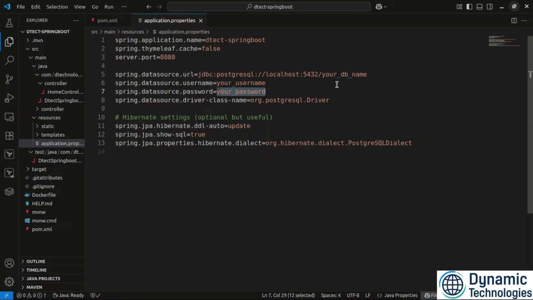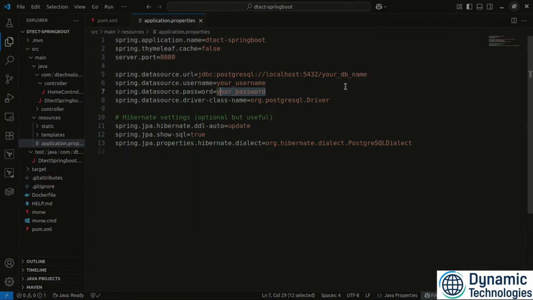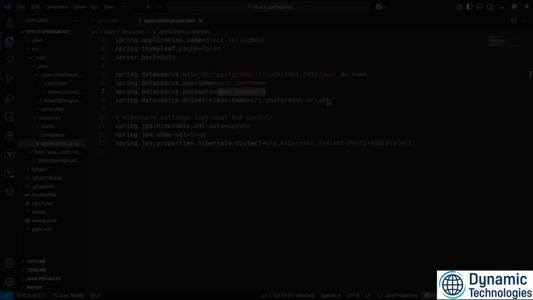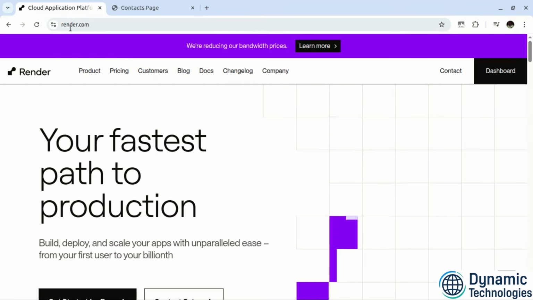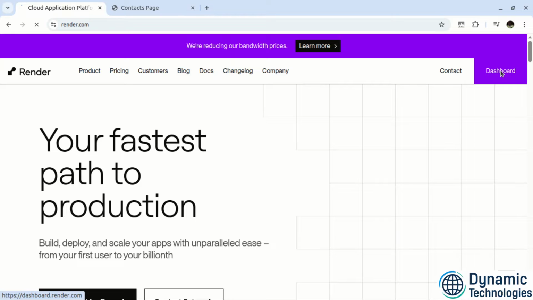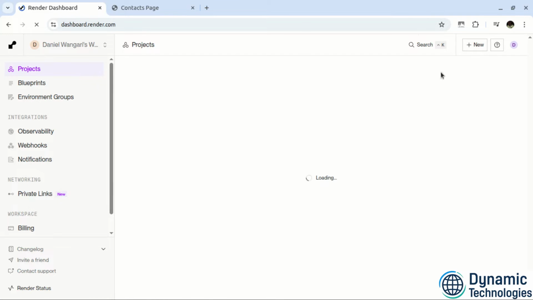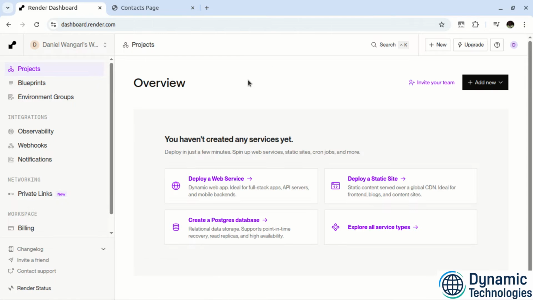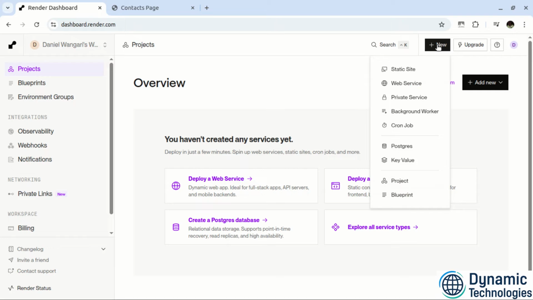In this case we need now to switch to Render and create a Postgres database instance so that we can adjust the application.properties settings. So I'll navigate to render.com, then navigate to dashboard. In case you're not logged in, then you'll be required to log in. I'll click on new, and in here we have this option of Postgres. So I'll click on that.